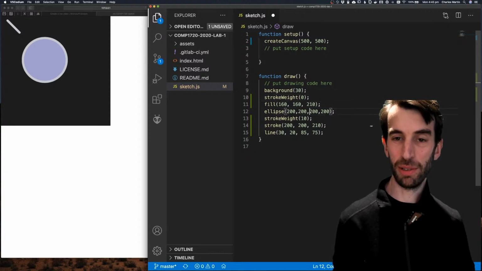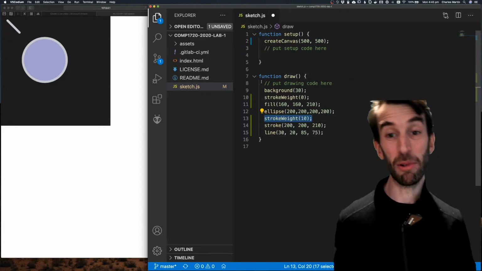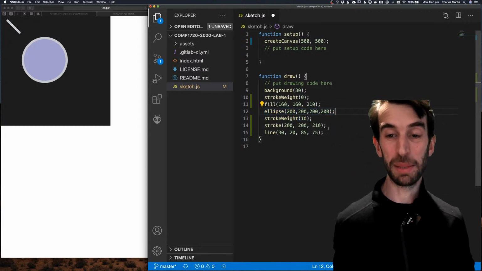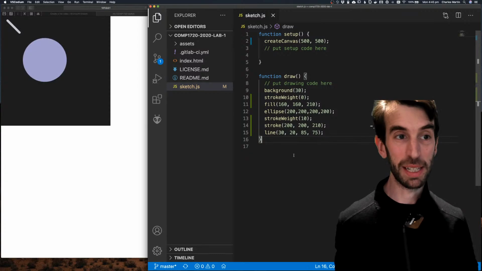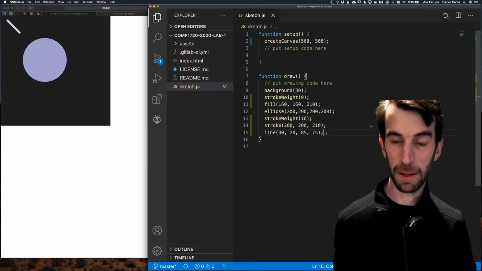Then I fill the moon. Then I'm changing my stroke weight, then I'm making the line. The problem that was happening was that this little block of code called draw is running over and over and over again. So I set the stroke weight to be 10, and then when I came around to it the second time, the stroke weight was too big for my ellipse. So if I save that, now I've got what I want. My little line is working, and my moon doesn't have a big stroke.